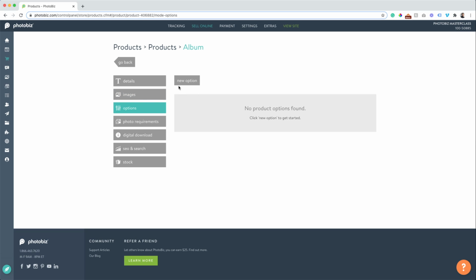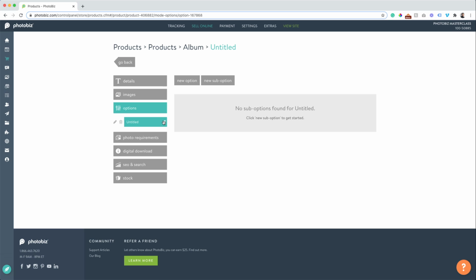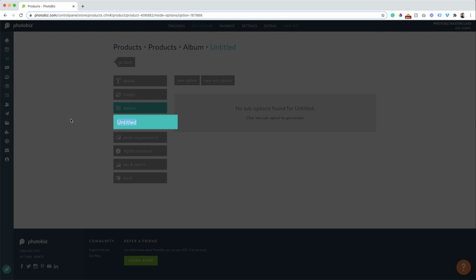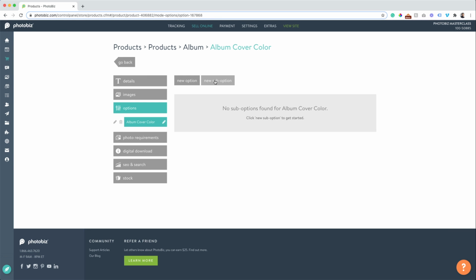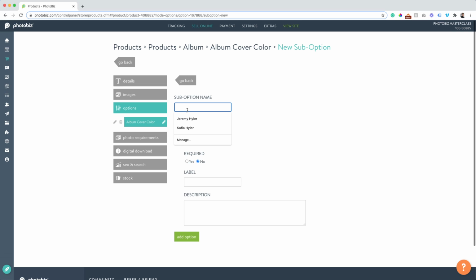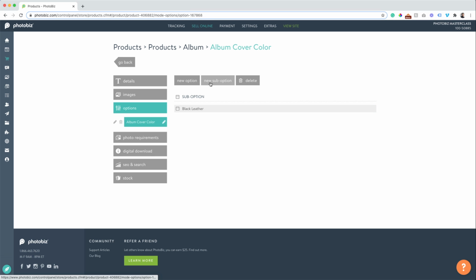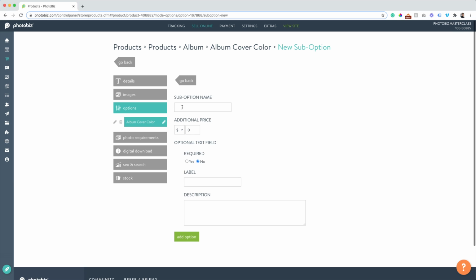You can go in here and configure different options for your product. Let's say that you have different colors available for the album cover. We can put that in right here. So we'll say album cover color. And you can put in your different colors here. So we'll say black leather, and we'll say red leather.